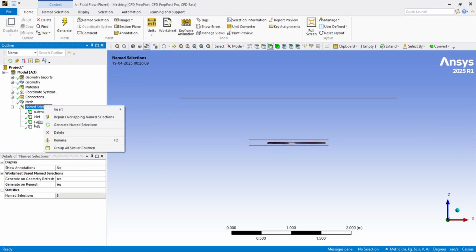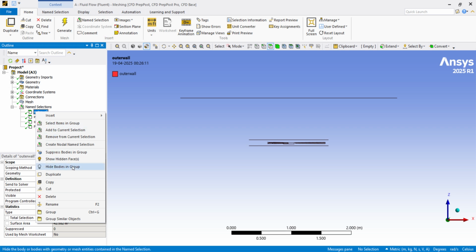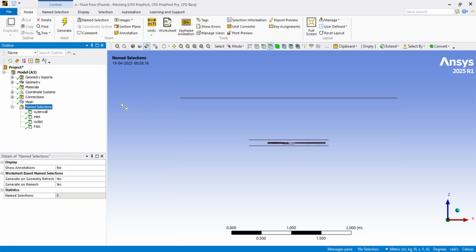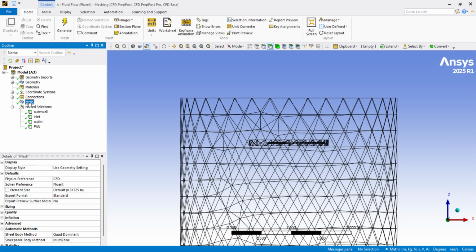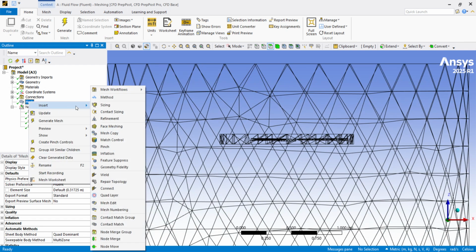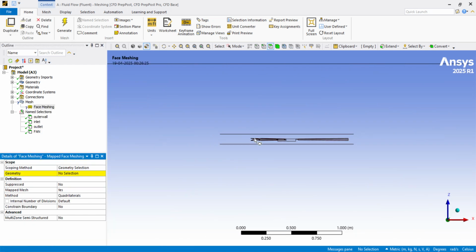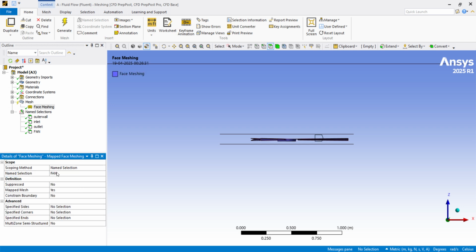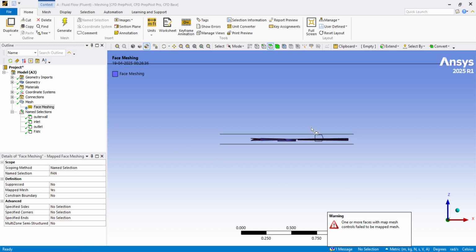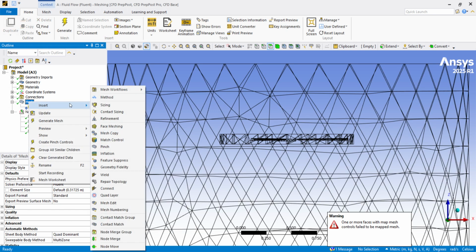So you can show all hidden faces now. Okay, so let me refine the mesh now. If you want, you can give face meshing also on the blade. Already I have given the name, so if you want, you can go for the named selection, and fan also you can create straight away. Update. Then I can refine it further.